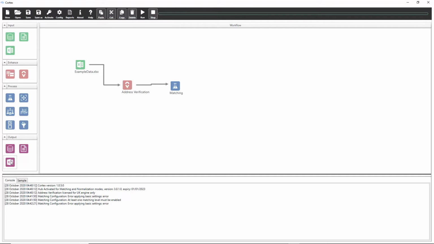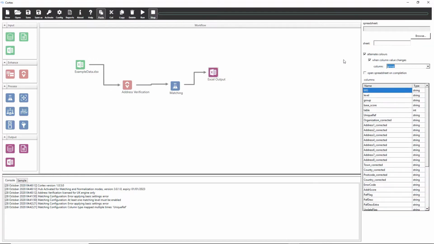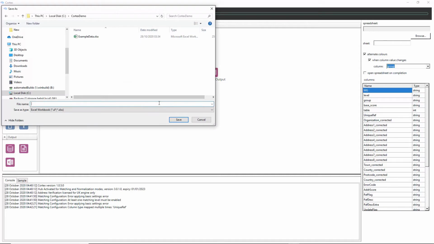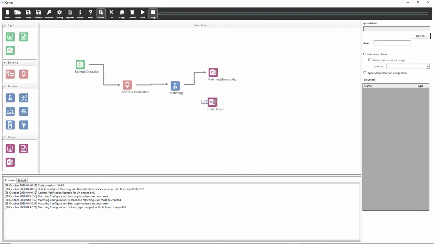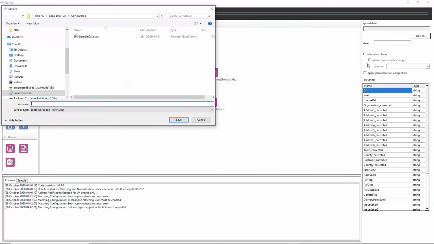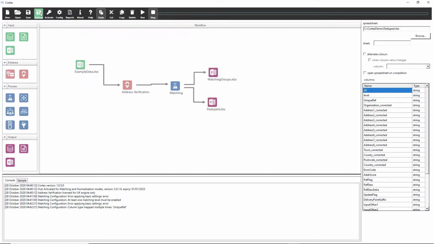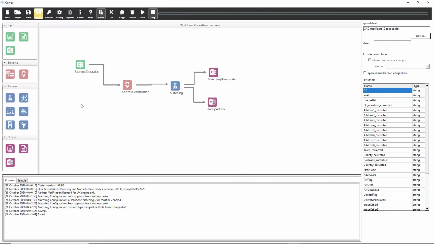We can now output the matching groups that will be created during the matching step and write out the resulting deduped file. Now that our workflow is configured to meet our requirements, we can save the workflow for this job so that we can open it later for any adjustments and rerun, for example, from the command line. This workflow can then also be shared with other users of Cortex.